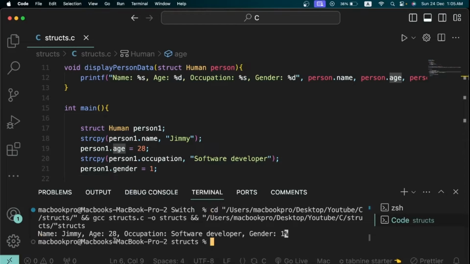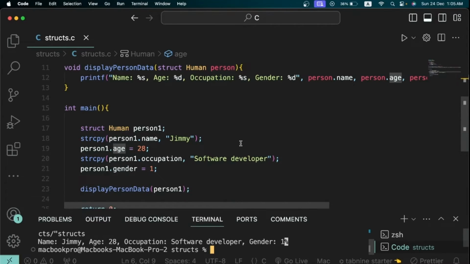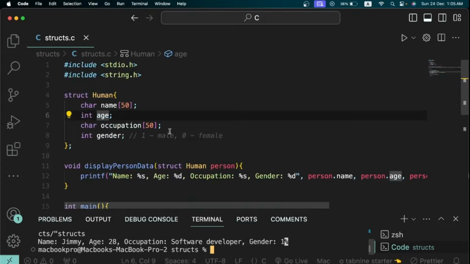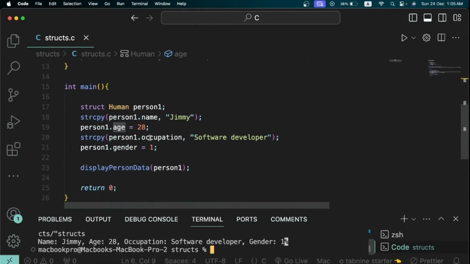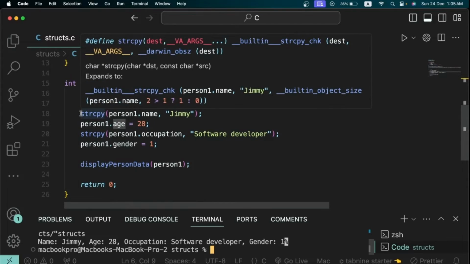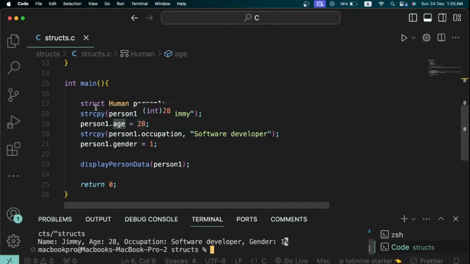I'm going to hit run, and it says name Jimmy, age 28, occupation software developer, gender is 1, which stands for male. So right now you can see that we have successfully modeled a human being using a struct in C, and we've been able to assign that human being's name, age, occupation, and gender.